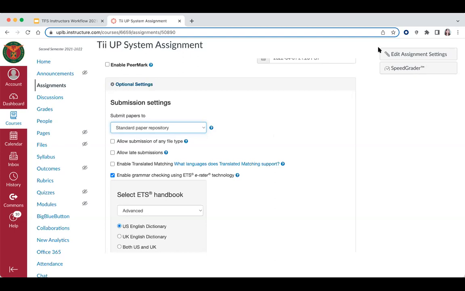Standard paper repository means that the documents or works that are to be submitted in this assignment will automatically be stored in Turnitin's database. And it will surely be available for future similarity comparison. So if we are talking about those final papers, like the final manuscripts, it's not a draft anymore, you can surely select standard paper repository.